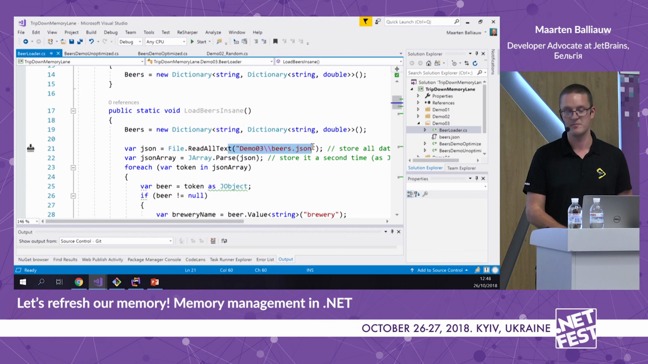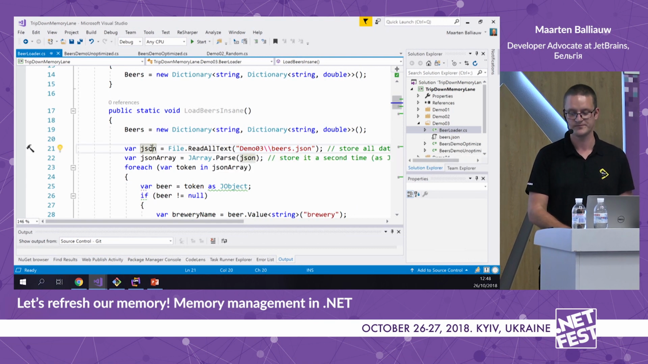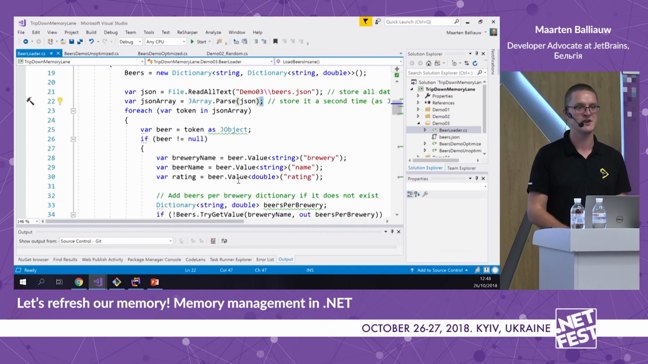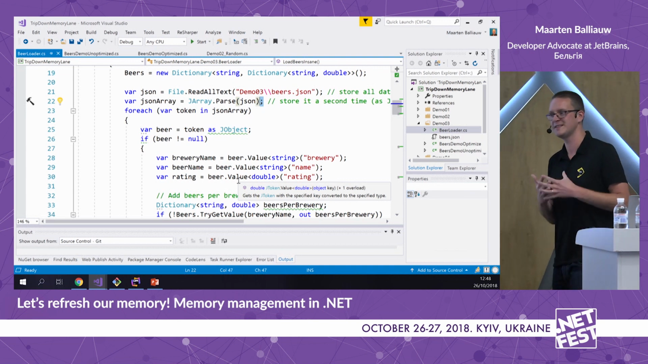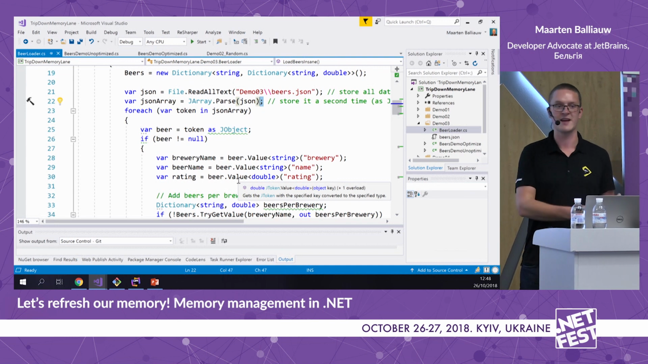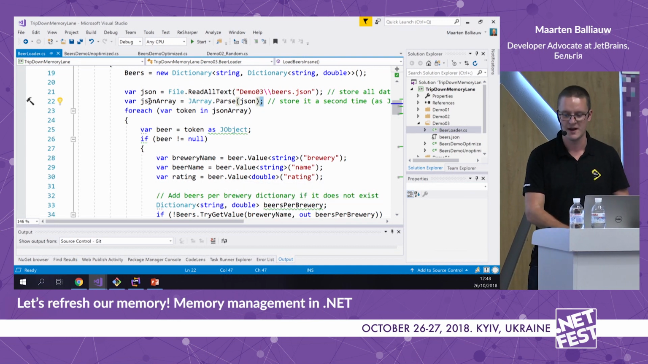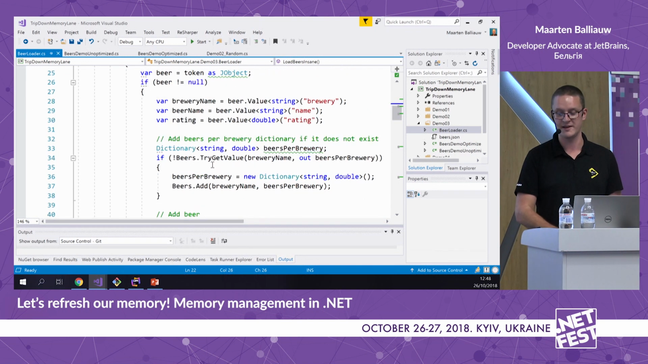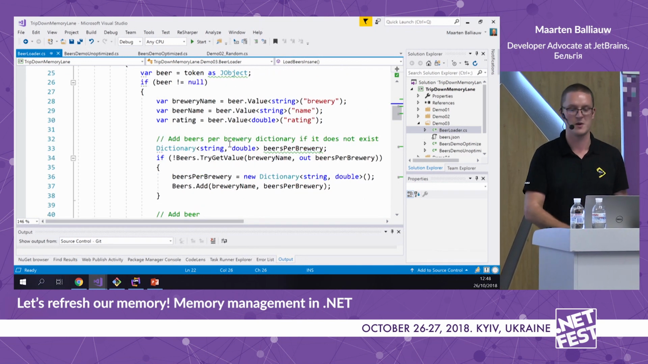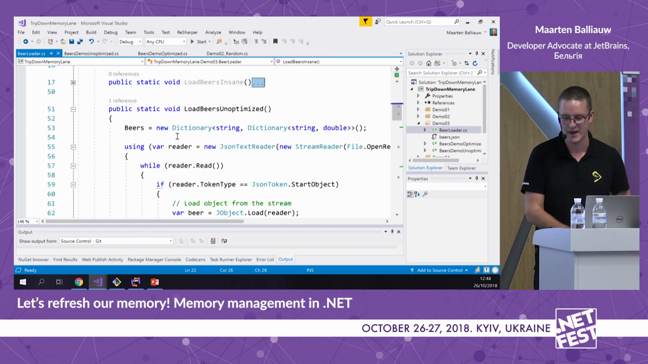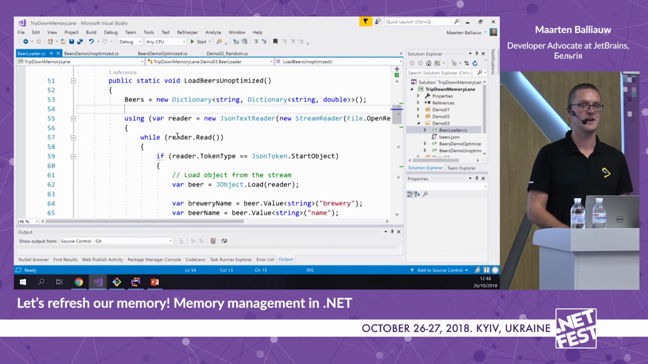I load the entire beers.json into memory as a string, then parse it into a JSON array, and then start populating my dictionary. I hope all of you see that this is probably an insane way of loading this big file into memory, because in fact I'm loading this big file 3 times in memory and some additional things as well. I'm loading the entire string, I'm creating a big JSON array with all the objects representing all the things that are in this string, and then I'm filling my dictionary and storing them again. So this is probably not a good way of doing things, and I hope you understand that without having to profile here.